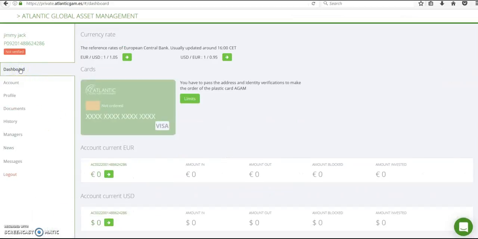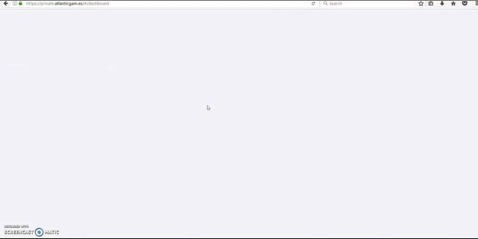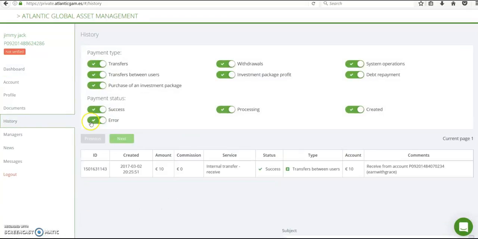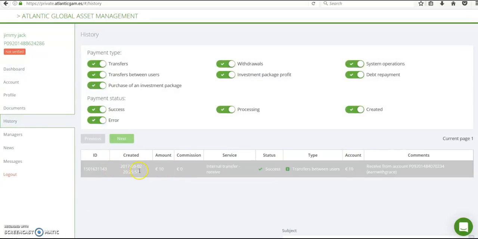Jimmy will receive it immediately. All I need to do is refresh Jimmy's Agam account. Now you will see 10 euro. Jimmy now has 10 euro in his account. Remember, Jimmy had nothing before. So let's check Jimmy's history. Now can you see in his history, it states he received 10 euro at exactly 25 past 8, 2nd of March 2017. 10 euro was sent to Jimmy without any commission.